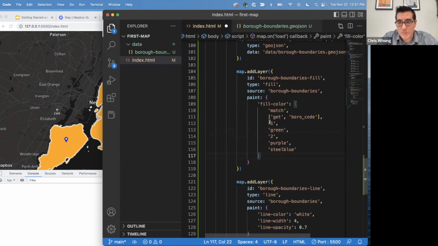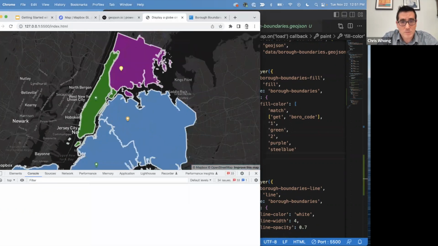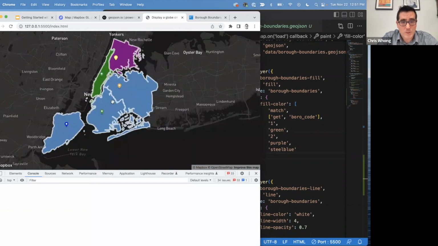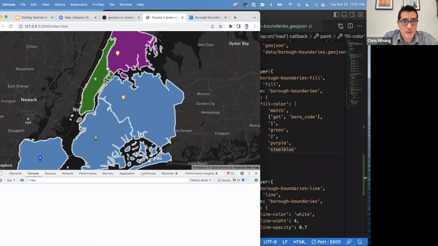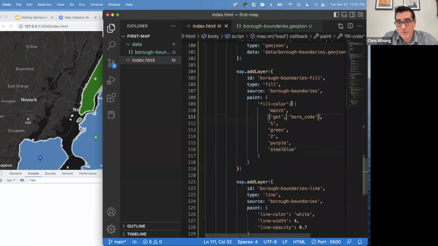So I've only done boroughs 1 and 2, which should get us Manhattan and the Bronx, actually. Those should get colors. And then the other 3 are using the default color, which is steel blue, because I didn't define them. So that's what it looks like. And you can see how we now use this expression for fill color, and instead of hard coding that color, it's going to follow the rules set out in this language to determine what gets what color.